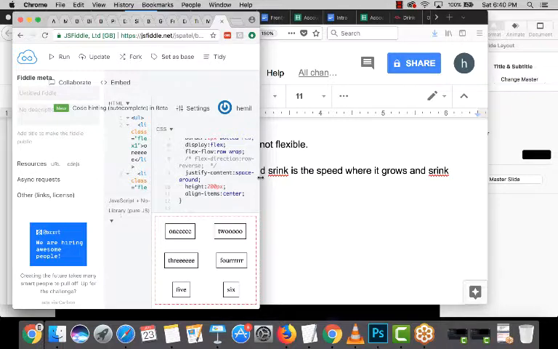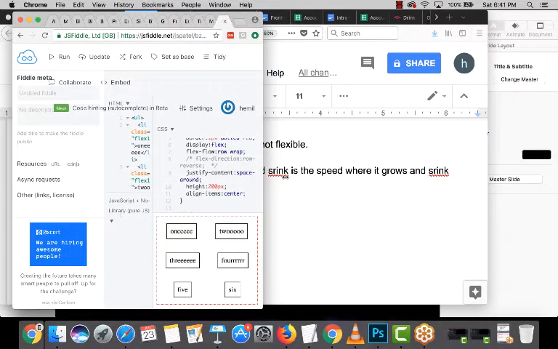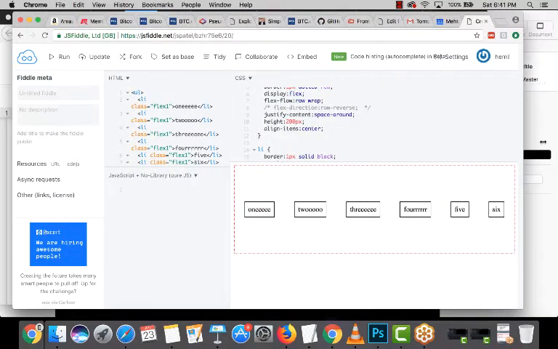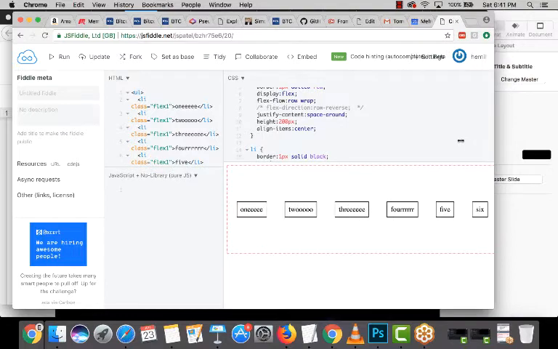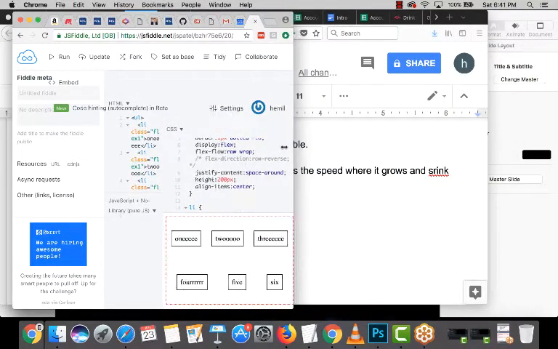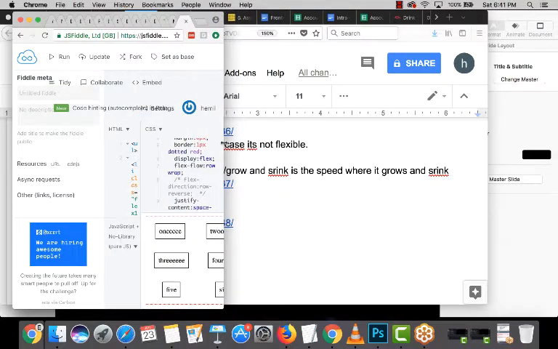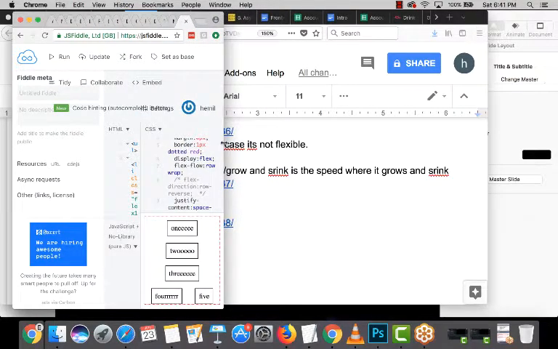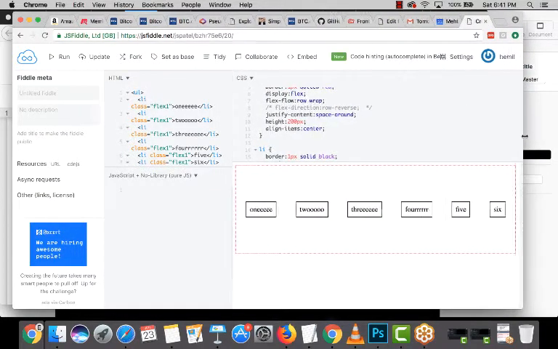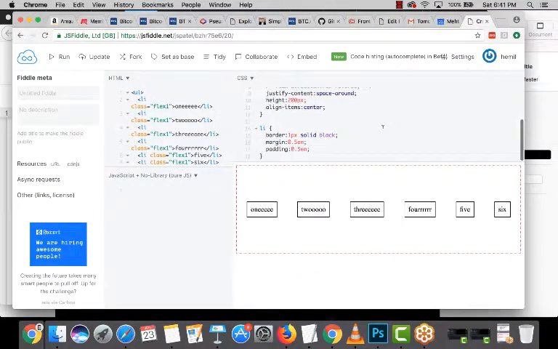So imagine if you have an image gallery, right? This would be really nice. You don't have to do anything. It just automatically adjusts all your images in a nice format, right?